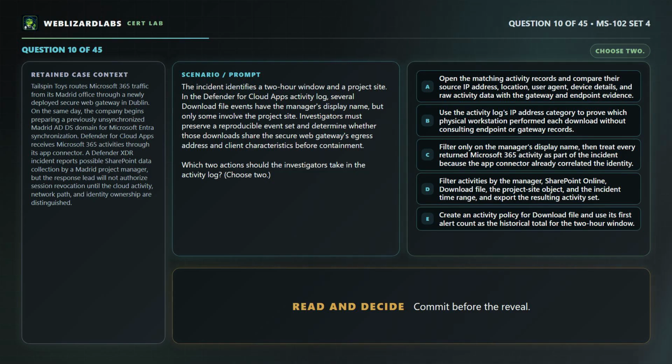Filter only on the manager's display name, then treat every returned Microsoft 365 activity as part of the incident because the app connector already correlated the identity. Option D. Filter activities by the manager, SharePoint Online, download file, the project site object, and the incident time range, and export the resulting activity set. Option E. Create an activity policy for download file and use its first alert count as the historical total for the 2-hour window. Lock in your answer.